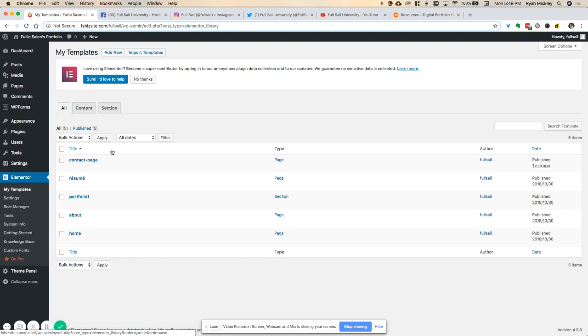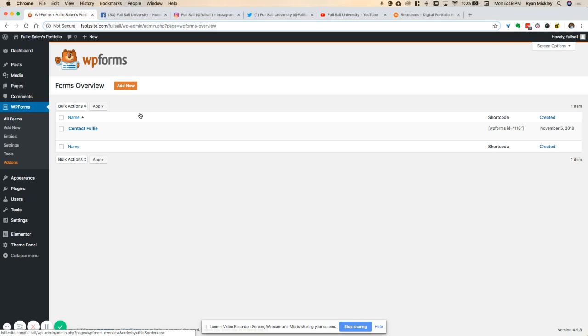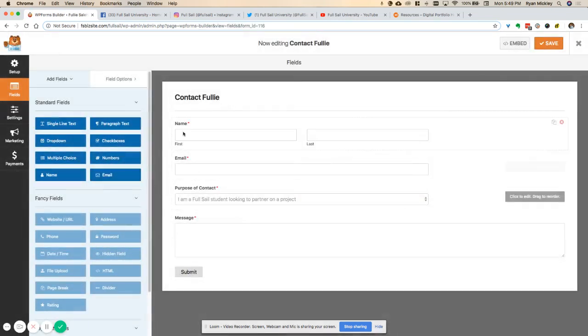Next, we'll need to save the short embed code for your contact form that you created using WP Forms. To do so, you'll need to locate WP Forms on the left menu and click. Here, you should see the contact form that you created in a previous tutorial. Click to open that template. On this page, you'll see the form that you created. There's one thing that I wanted to be sure that I pointed out.